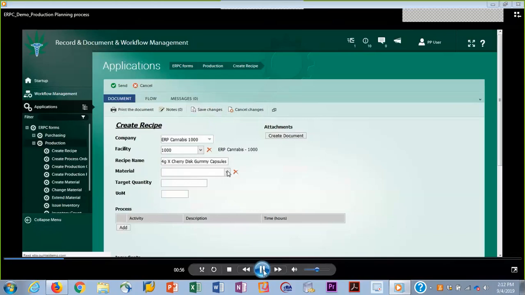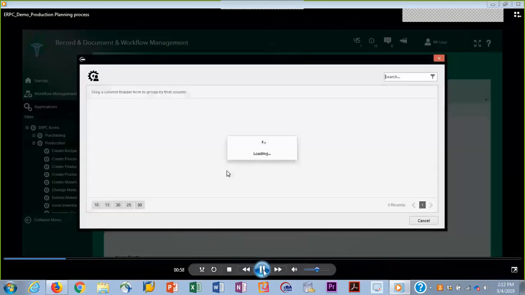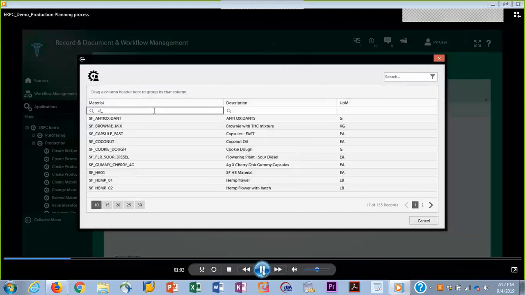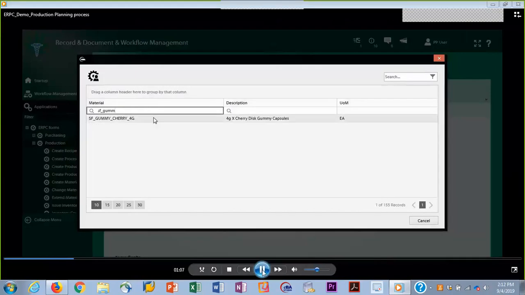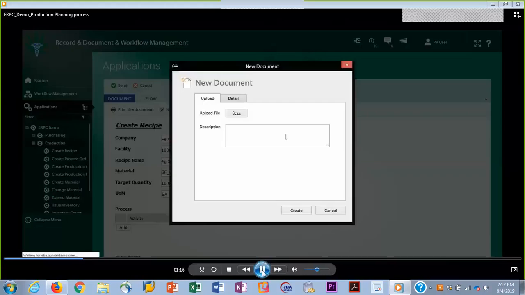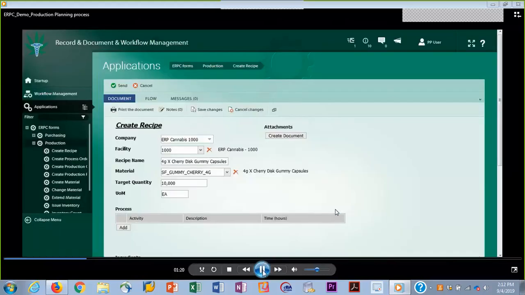Then I'll select the material master. And I can enter search criteria under the materials section to search for the material master that I want to select. So I'll select the material, and then I'll select the target quantity for the recipe. So enter 10,000. And if I had any documentation for the recipe or bill of materials or the formulas, I can attach it here.